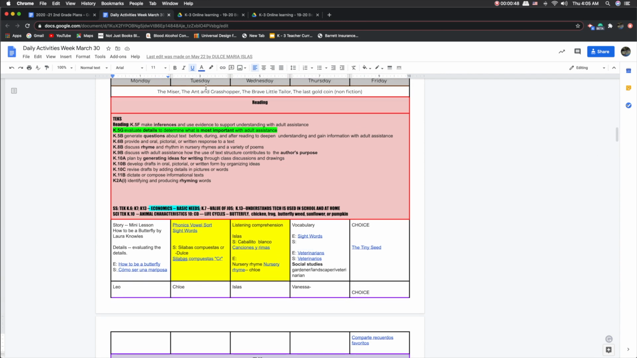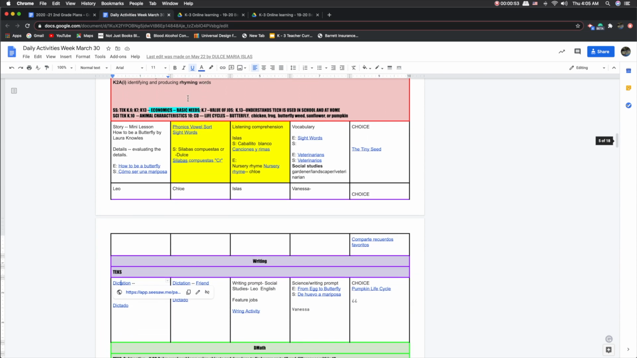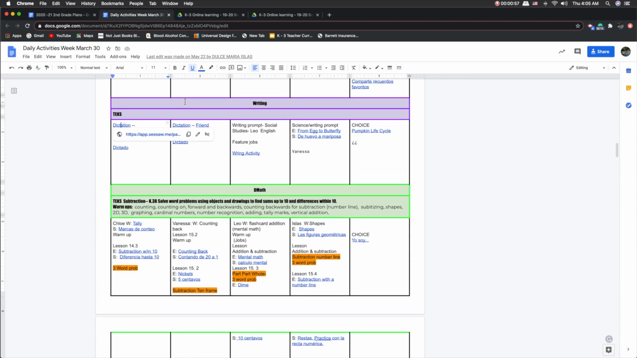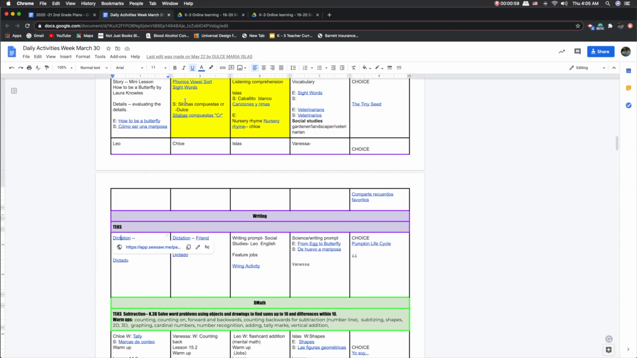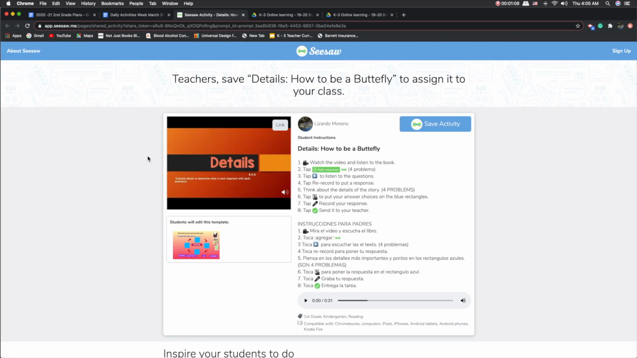We separated our lessons by day, and then we had reading, writing, and math. But each of these links is a link to an actual activity, an actual Seesaw activity. So for example, if I click on this link, it'll take me straight to the Seesaw activity.